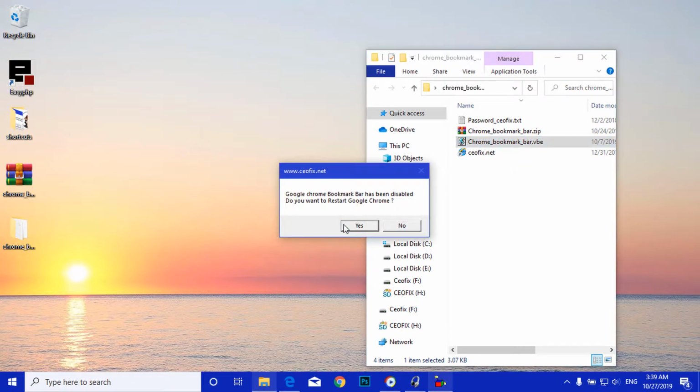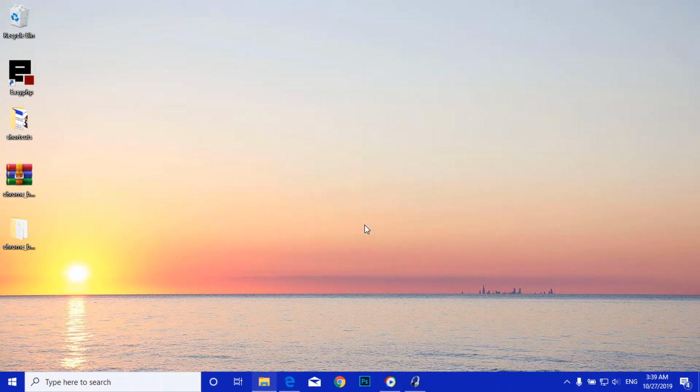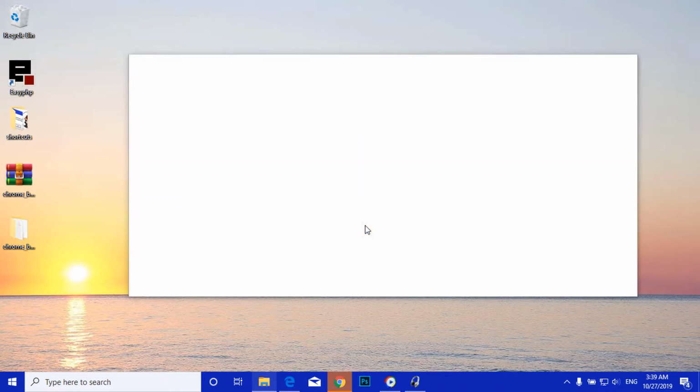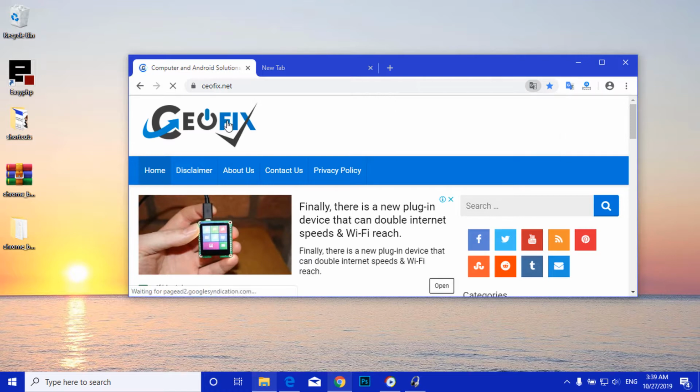It will show a pop-up window with the text Google Chrome bookmark bar has been disabled. Do you want to restart Google Chrome? Just click Yes button. It will no longer display bookmarks bar on the top page and other web pages.